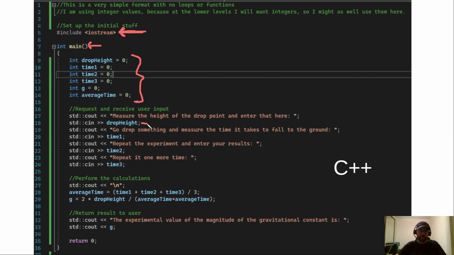I store that value in the memory location I set aside. The same thing for each of the times. And then we do the math. First we do the average, then we put the average value into the fuller formula, and then we print out the result to the user. And C++ requires you to include this here.